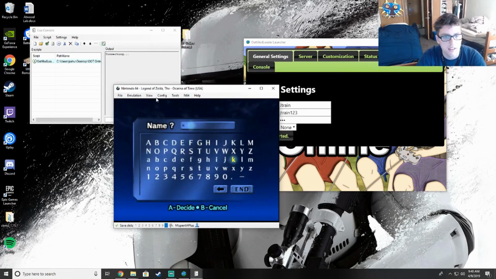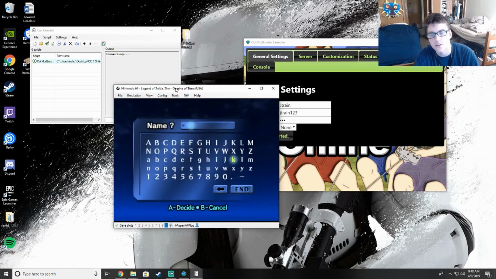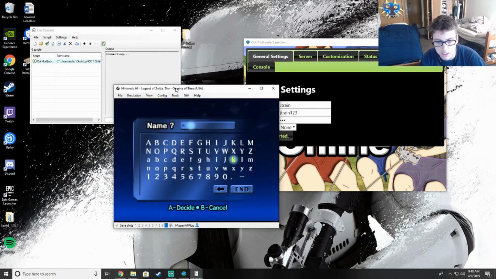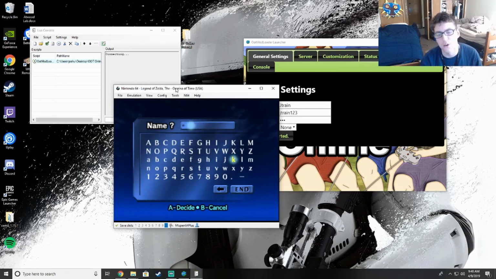Now that that's all set up, you just have your friends join in, and then you do whatever, save. There's no real indication that you're actually playing together yet. The only way to tell is really just seeing them in your world. So you have to go through the whole cutscene, and then you'll be able to see them in the world.